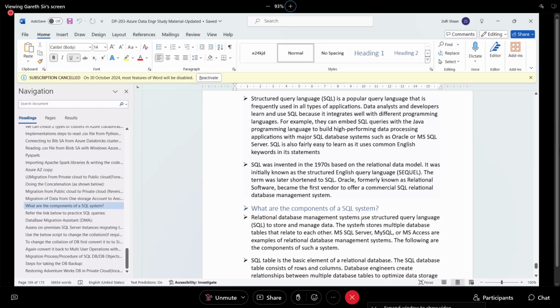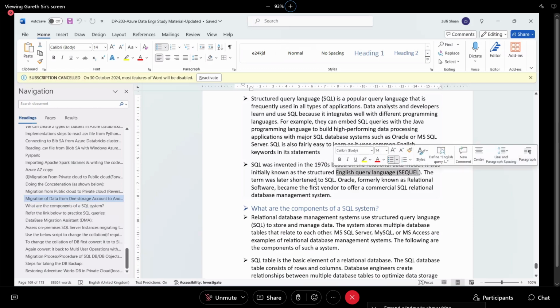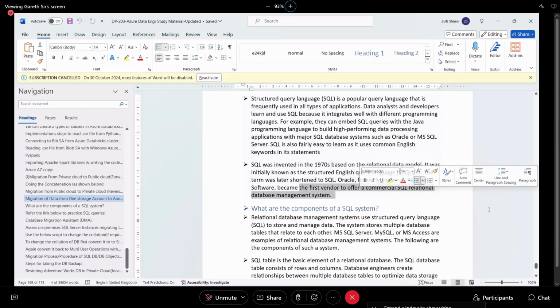Some theoretical knowledge about SQL: it was invented in the 1970s based on the relational data model. It was initially known as Structured English Query Language, that is SEQUEL. The term was later shortened to SQL. Oracle, formerly known as Relational Software, became the first vendor to offer a commercial SQL relational database management system.